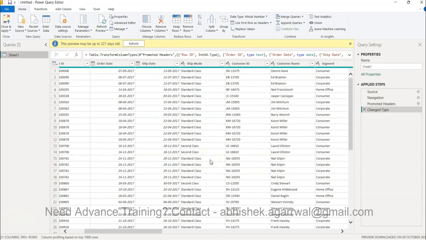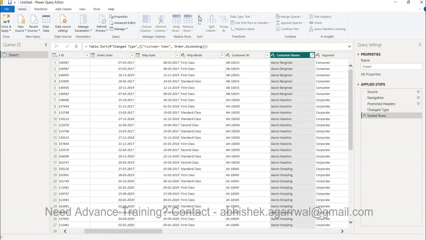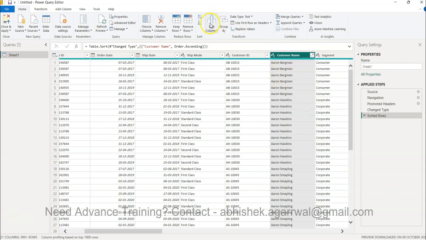Let's say one of the scenarios is we have a customer name. Maybe we want to sort it by customer name from A to Z, just as a scenario. One of the ways we can easily do that is the option over here where we have sort ascending order, or if it is descending that we want, we can get it into descending order.